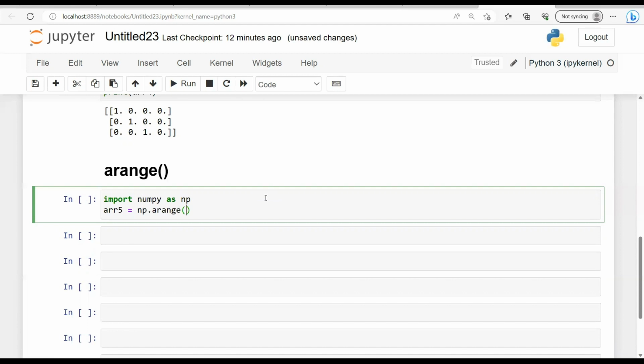So here I want my array to be in the range of 0 to 100. So as a start, I have to give 0. As a stop, I have to give 100.